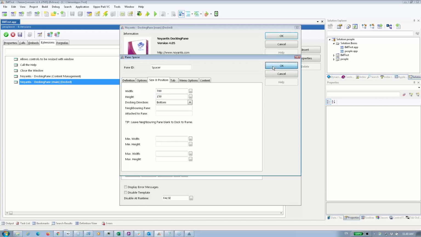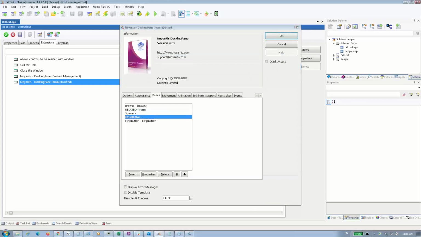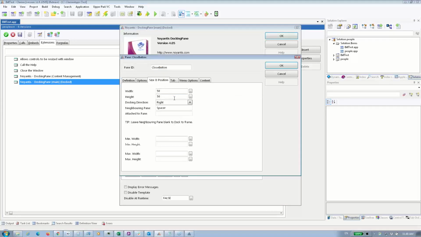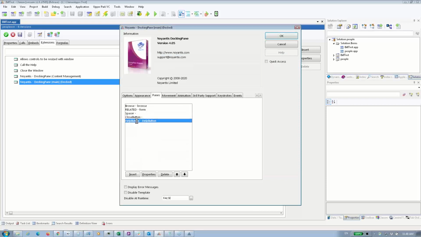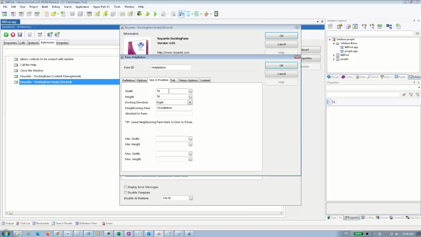Okay. The close button. Now we said 750, was it 750? Yeah. So that wants to be 125 then, if that's what you're thinking for that. Height 150, and to the right of spacer. So I see where you're going with that. And then last but not least, same with that one. 125, sorry, yeah, 125, 150, right of close.